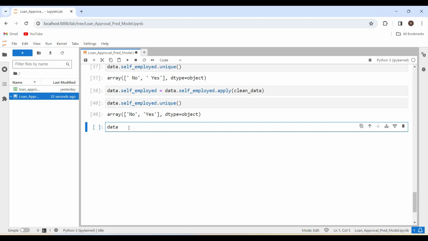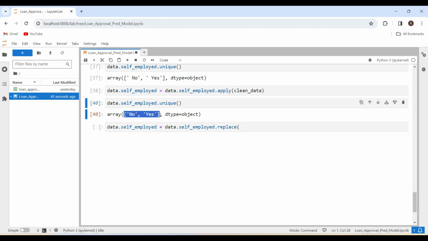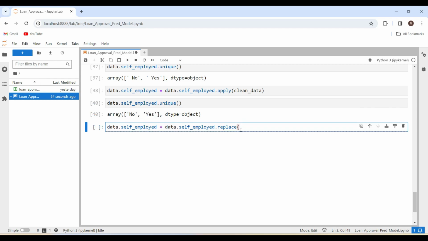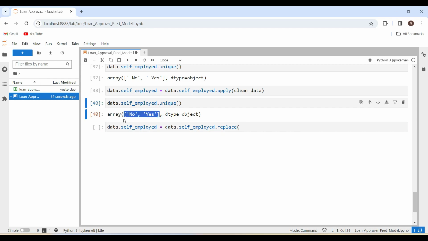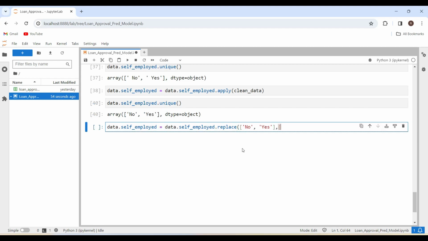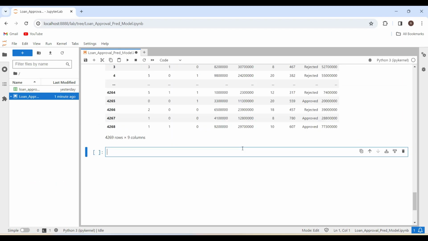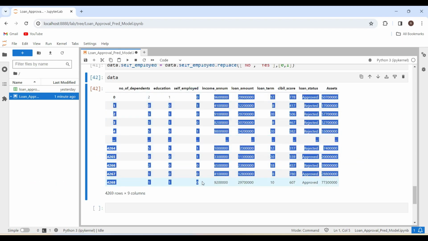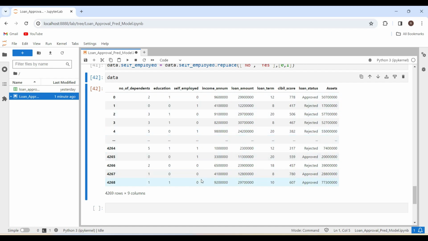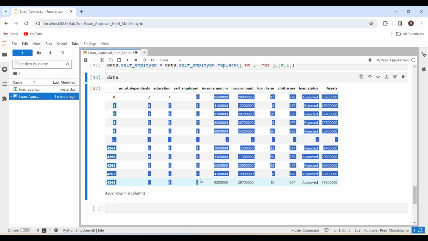Now let's replace: data.self-employed equals data.self-employed.replace, no comma yes with 0 comma 1. It's done. Now let's see the data. The self-employed column is also replaced with zeros and ones in place of the string values.